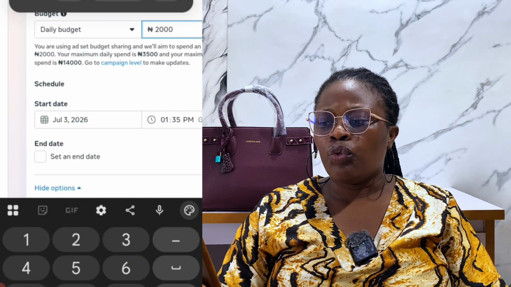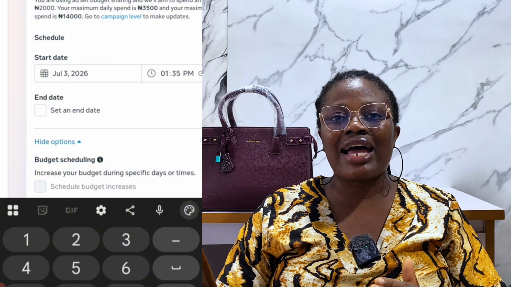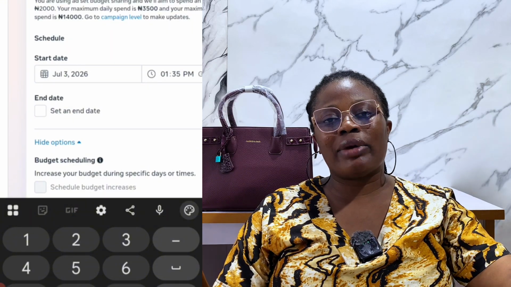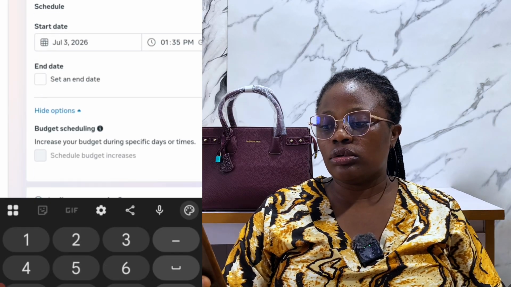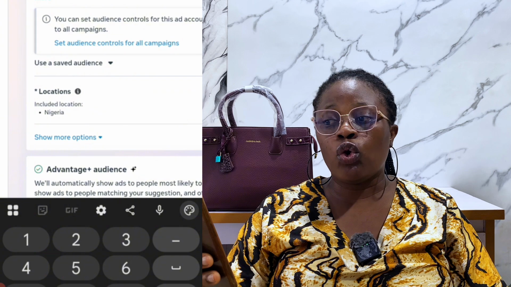Do you understand? So if you know you're selling a high price product, please increase your daily budget. Now, because this bag is around 29k, I can do well with a 2,000 naira daily budget. Do we understand? Now, we move further to your end date. I don't usually set an end date. I leave this ad to run. When I want to stop the ad, I go to my Ads Manager app and just click on off there. Now move over to where you see audience.